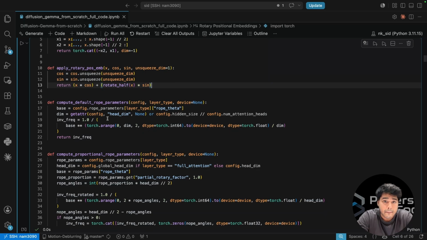Now, one very crucial thing about rope, and we'll see this in the model later as well. Rope is only applied to queries and keys. It is not applied to values, and we'll see why. It's just the typical design choice which people follow. We do not apply rope to values in the model.